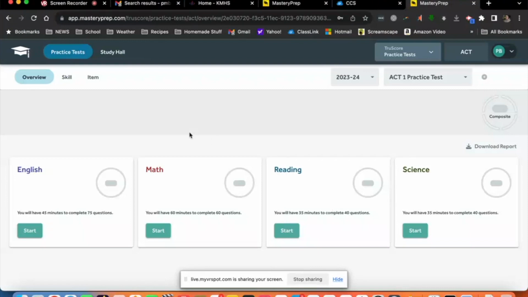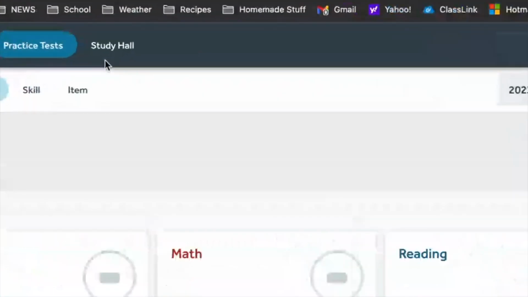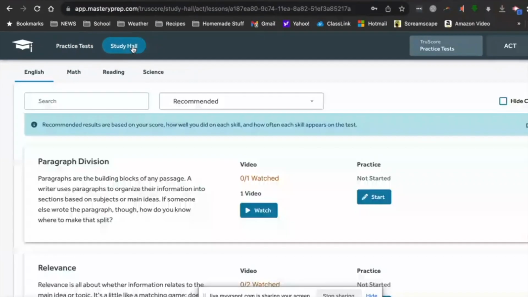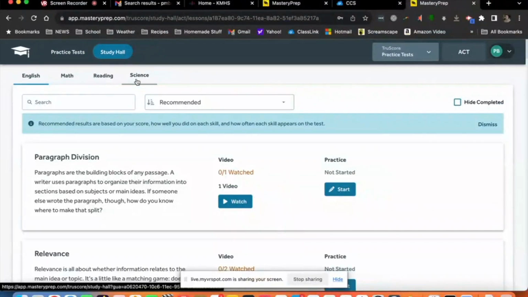What we want you to do up here in the upper left-hand corner, instead of working on a practice test, is click on the button that says Study Hall. What Study Hall does is split the ACT into the 4 sections. You have your English section, math, reading, and science. One of the things that we really like about this test prep software is that there are videos to go along with the lessons, and the videos are short and to the point and give you specific instructions as to what you need to do in that section in order to be successful.